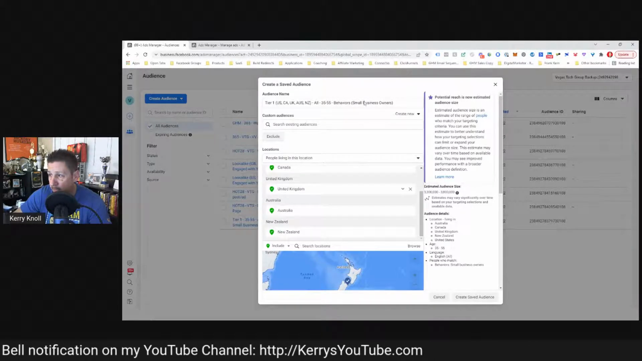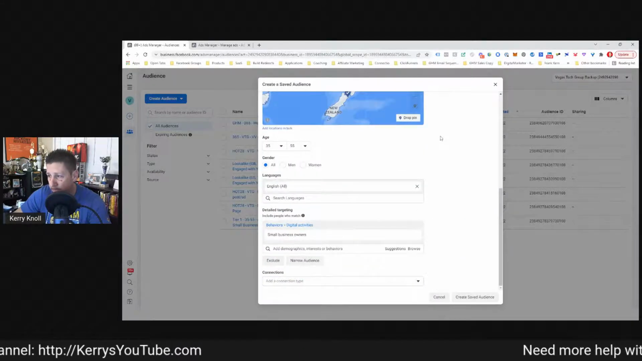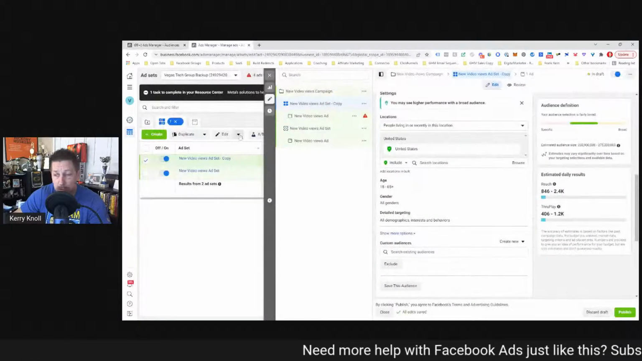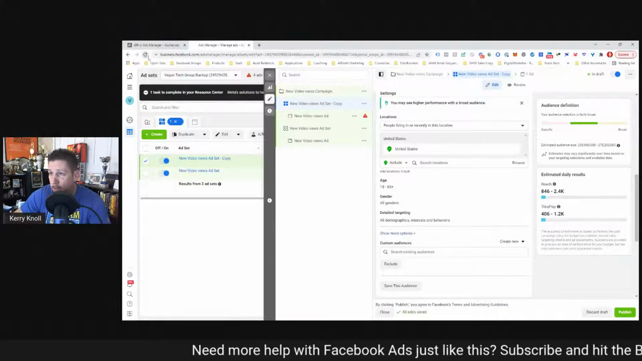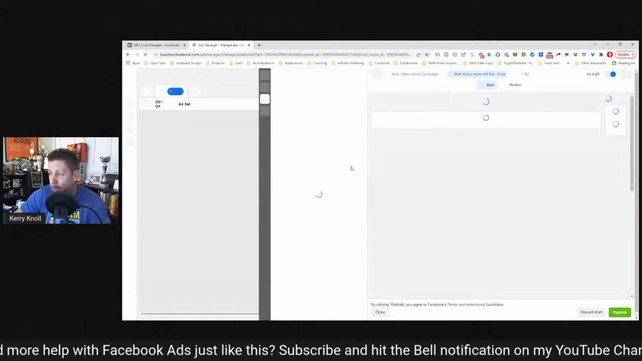And this is our naming convention here. So we're happy with everything. We can go ahead and click on create saved audience. And now we have this audience saved. Now, if we were in ads manager and we wanted to use that audience, let me reload this page and then we'll be on our way here.